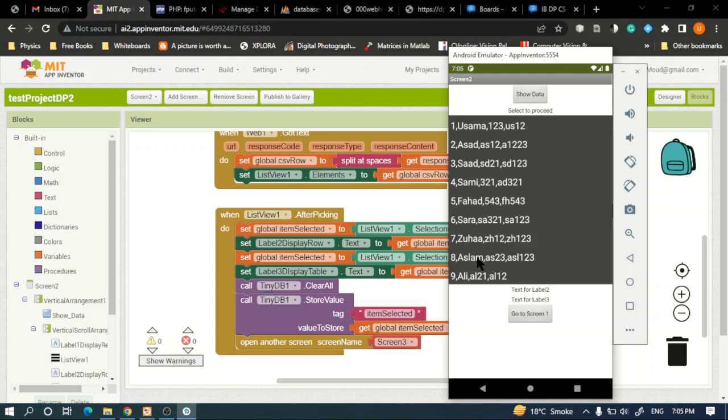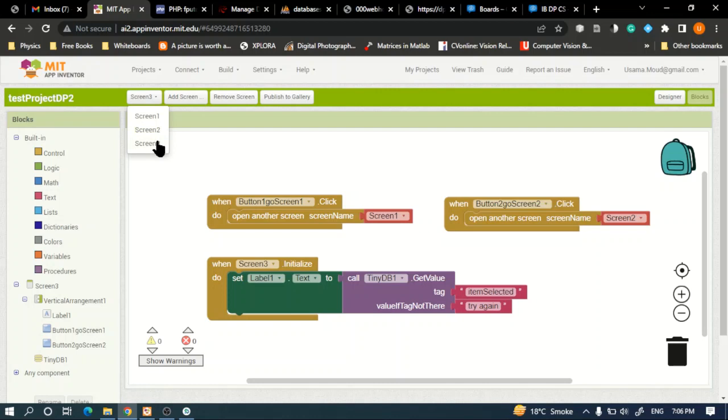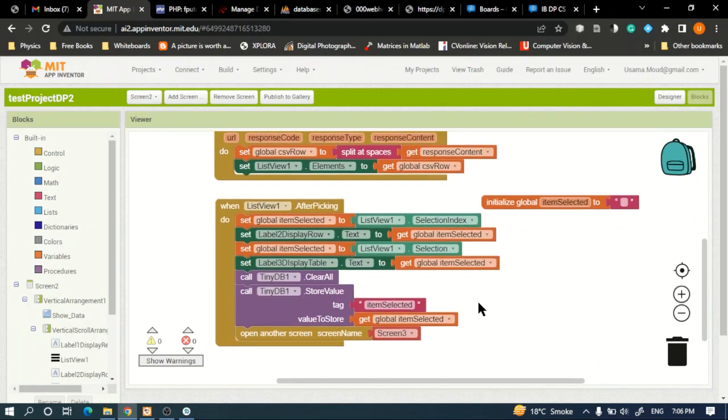For example, when I press this 8th row, the 8 will display over here and the complete data, which is the selection, will display over here. So 8th row 8 and then selection, then go to the next screen. Now when it goes to the next screen, before going there, let me talk about this one.